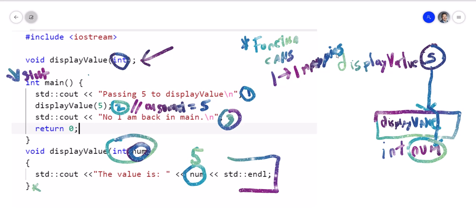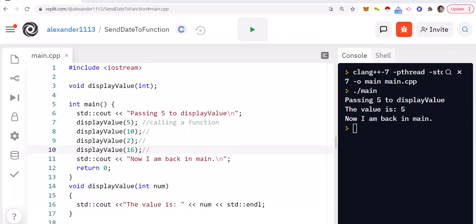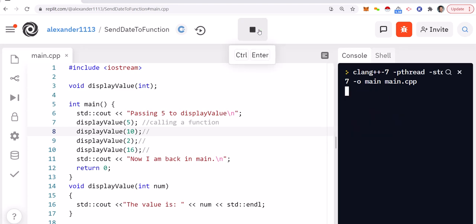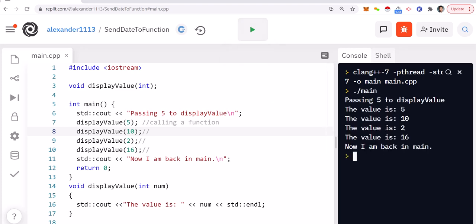Now let's take a look at another example where you can call this function multiple times. So again, in this particular example, I'm going to call the displayValue again. If I run this program, you'll see that passing 5 to displayValue, the value is 5, then the value is 10, the value is 2, the value is 16, and now I'm back in main. Again, execution must start and stop with each function call, and that's why you get these messages here. So I hope that's easy to understand.